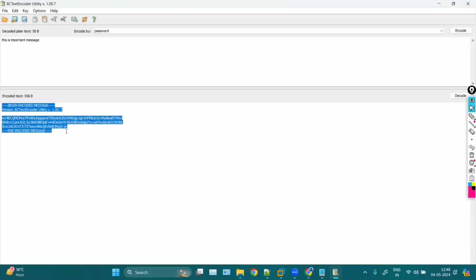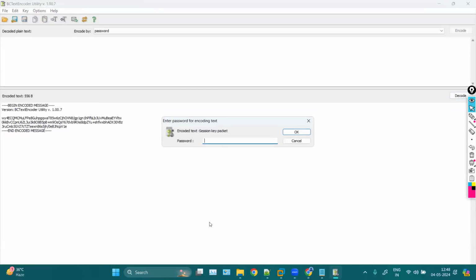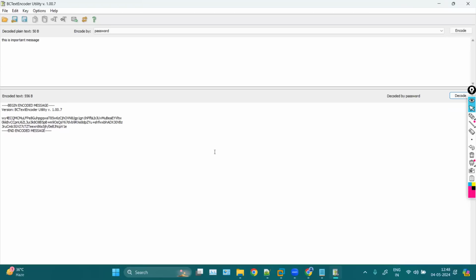Let's say I want to decode this message. So I can again click on decode. It will ask me for the password, which is 1, 2, 3, 4, 5, 6, 7, 8, 9, and click on OK. And here you can see this is my message, which is: this is an important message.